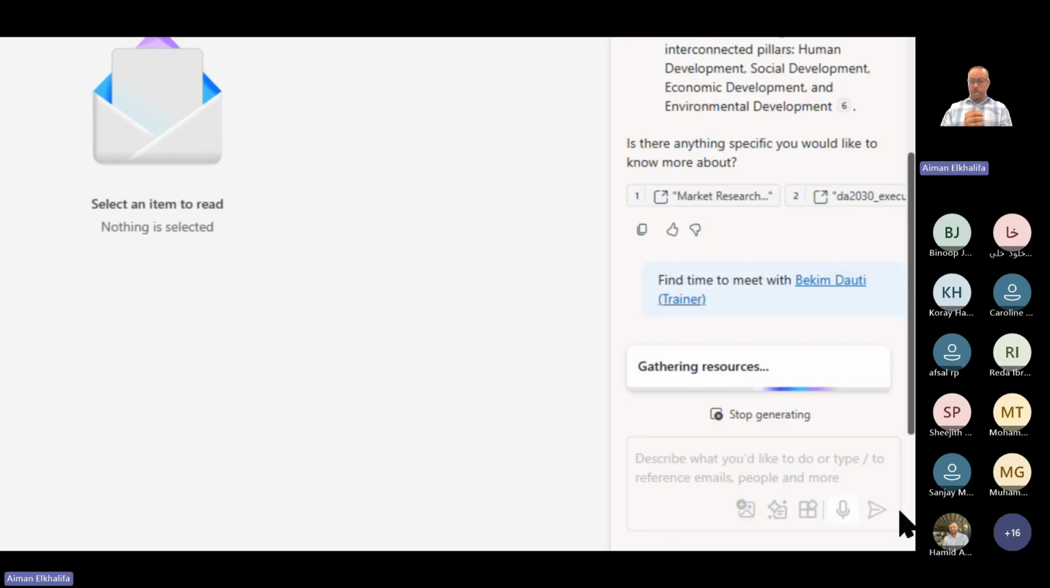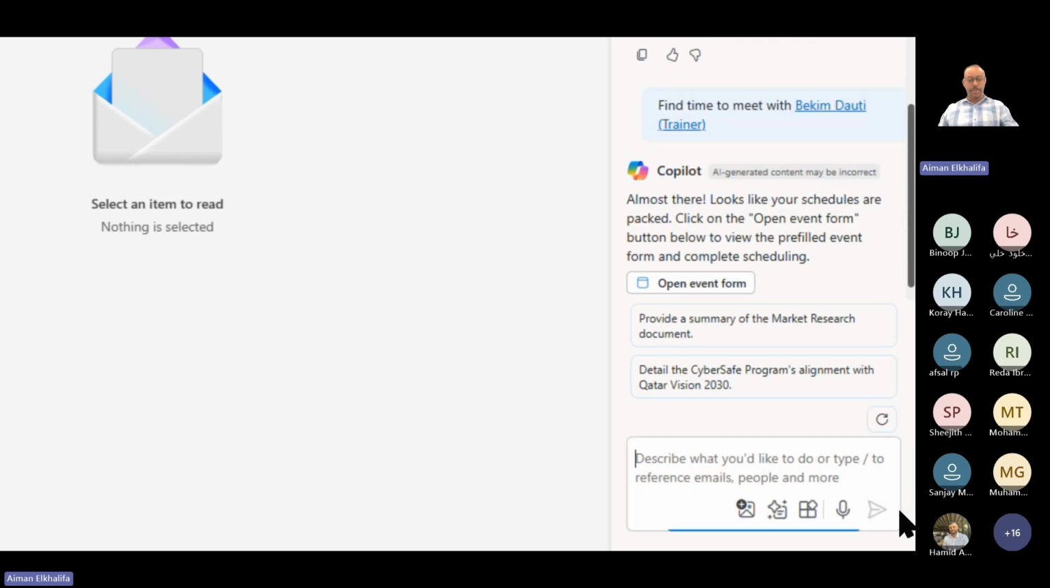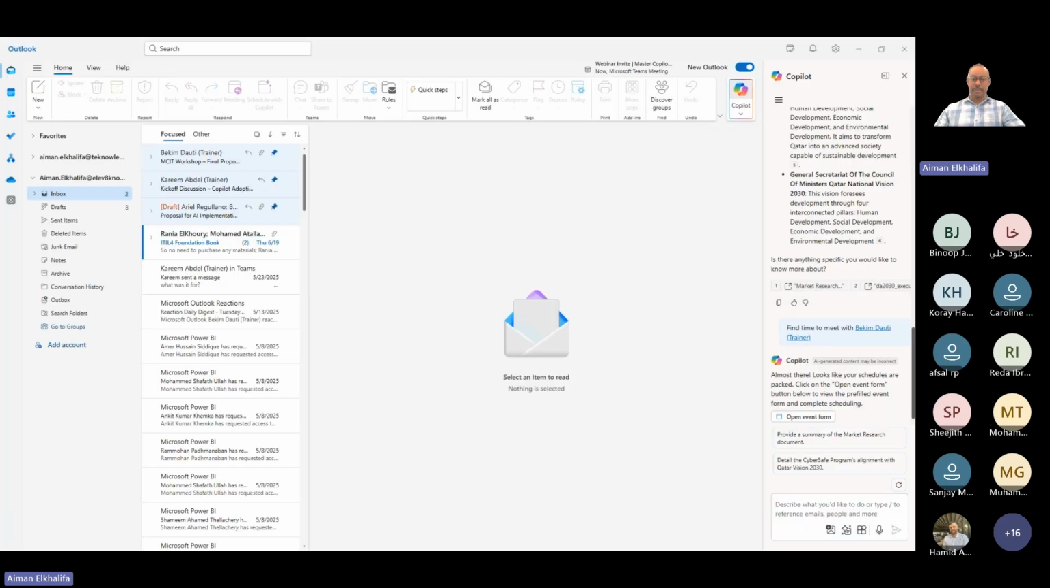There's a question, sir. How did you change to the new version? Very good question. At the top of the classic Outlook, top right side, I hope my directions are correct for this camera. Let me show you.